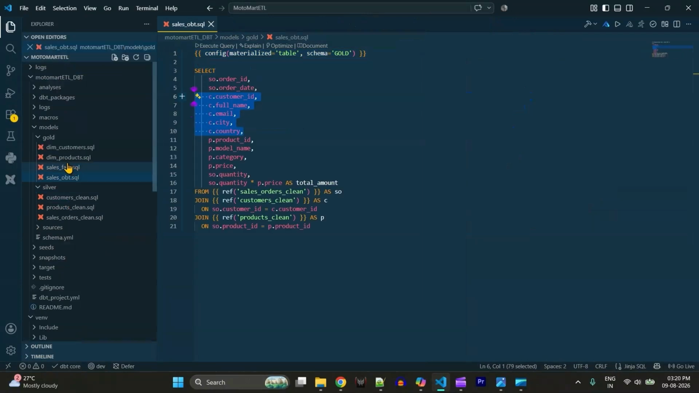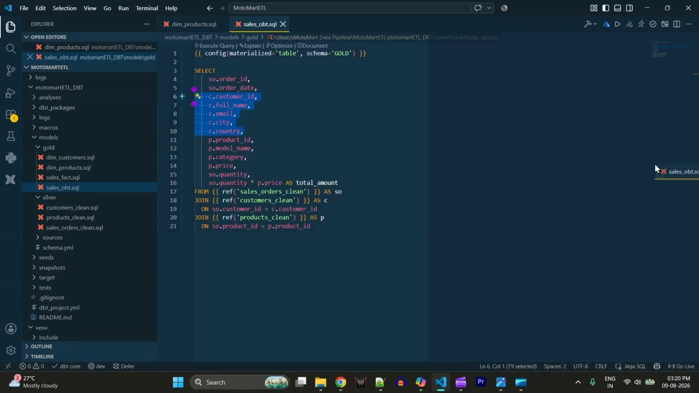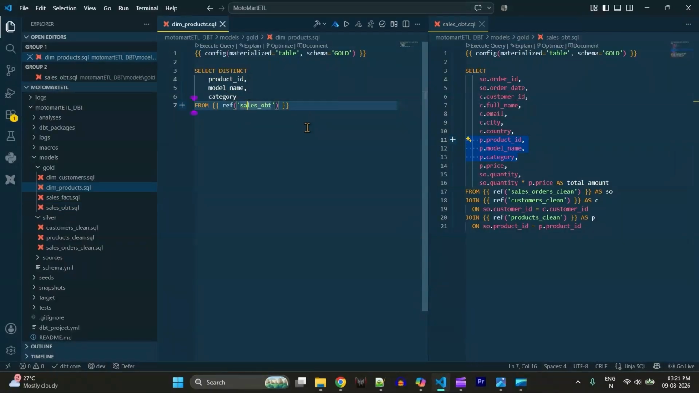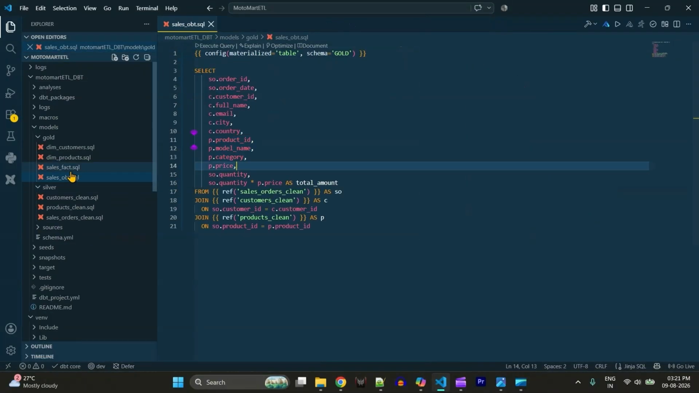Similarly, we are doing for dim products. OPT should be here. We are selecting product ID, model name, and category. Okay, these 3 columns here from OPT table, and we are storing it under the golden layer. Materialization is table, and the table name it would create in Snowflake would be named as dim underscore products. Now the same thing we are doing for fact.